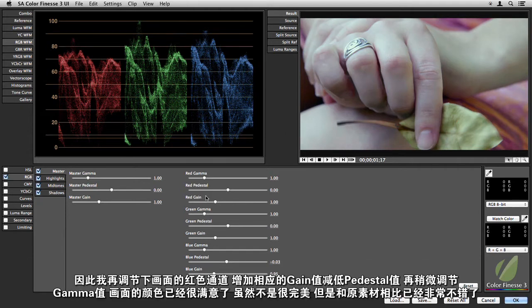So I'm going to work with the red a little. Lift the red gain, drop the red pedestal, and just have a look at the gamma there, warms that up. I'm quite happy with that. It's not absolutely perfect, but it's a quick and reasonable correction.